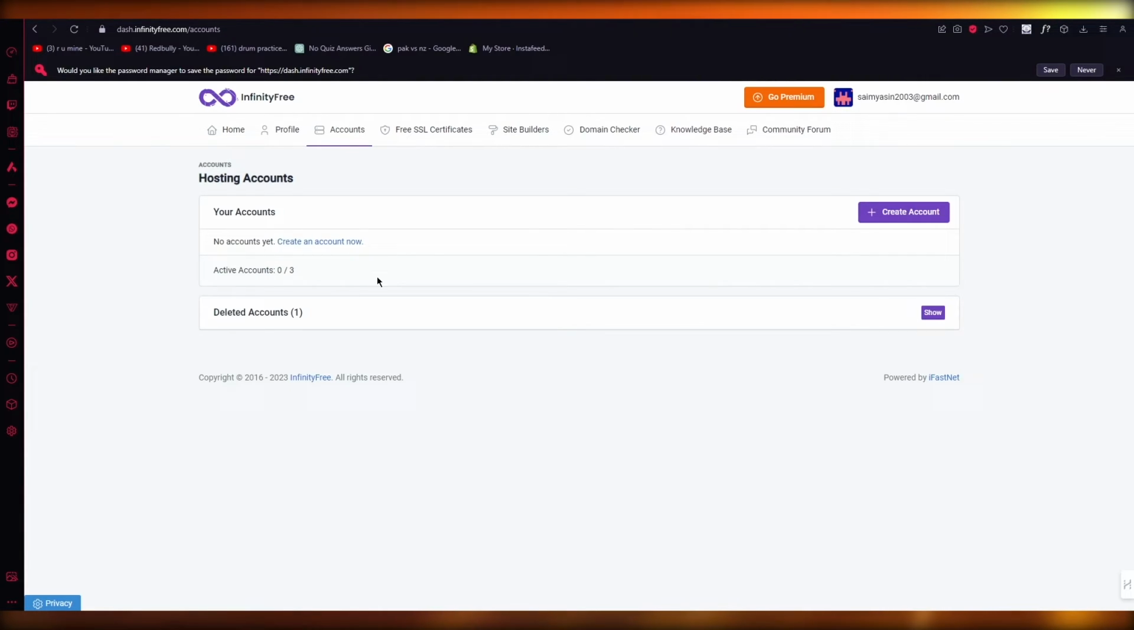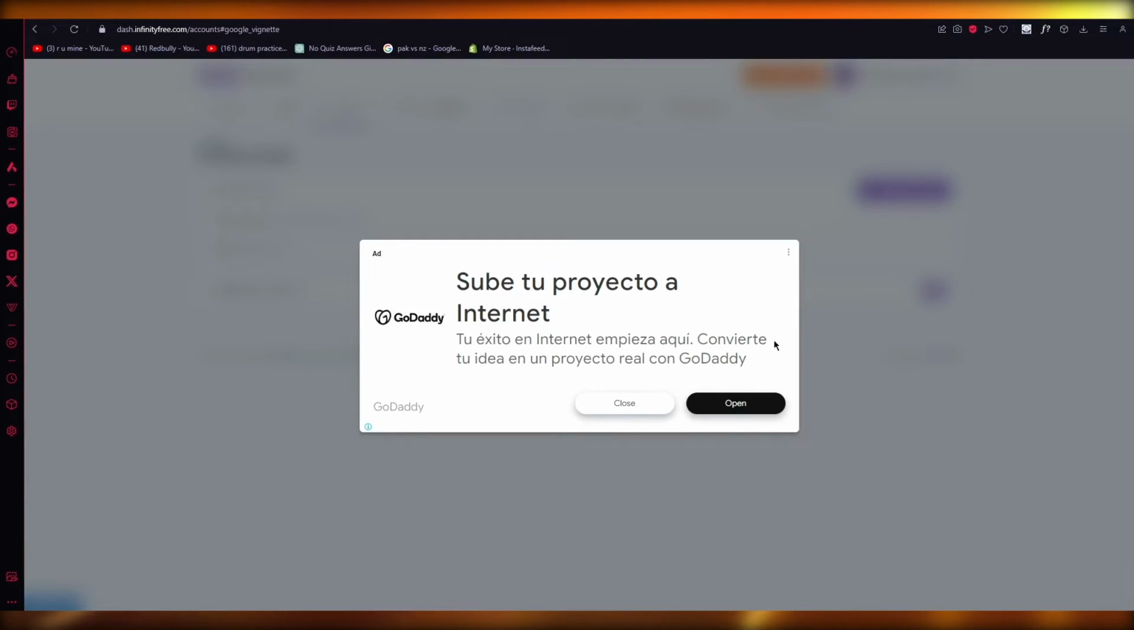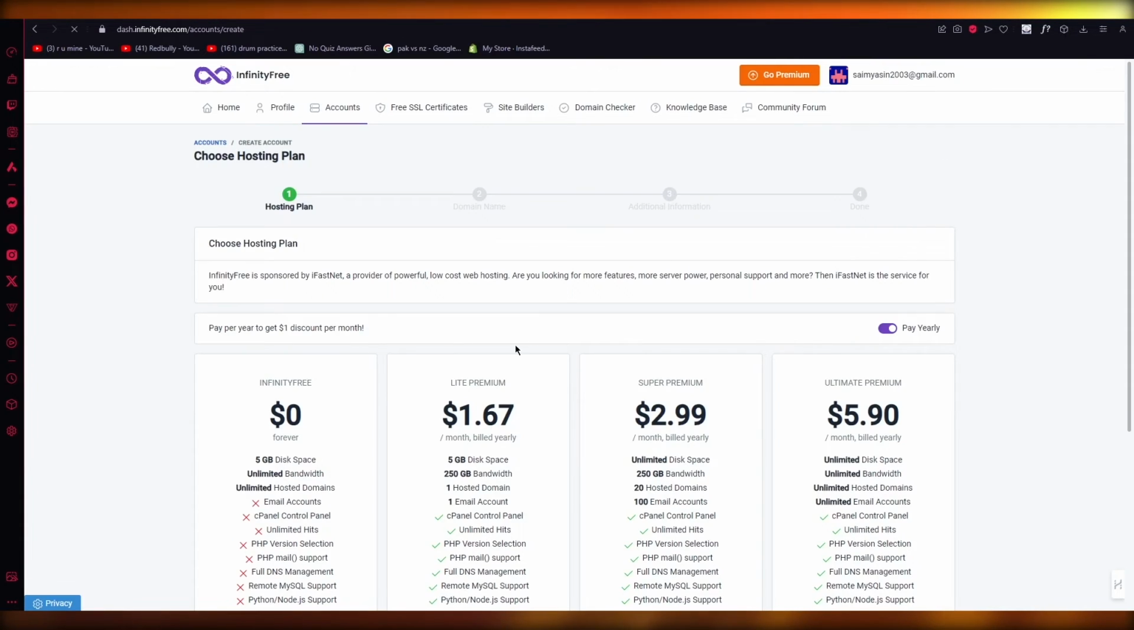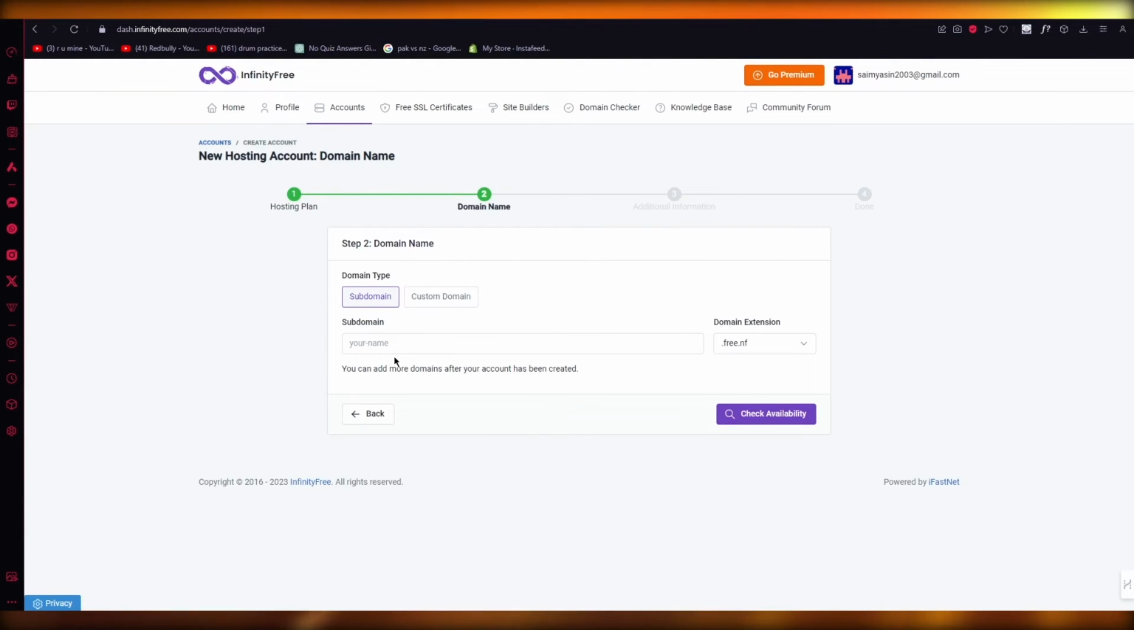Now, if you actually want to get into the web hosting for that, you're going to create your actual hosting accounts over here. You're going to click on plus create account. Over here, it's going to say Infinity Free, obviously $0. I'm going to go with that and I'm going to click on order now. Now over here, it says subdomain. So let's say I want to make a subdomain called this.